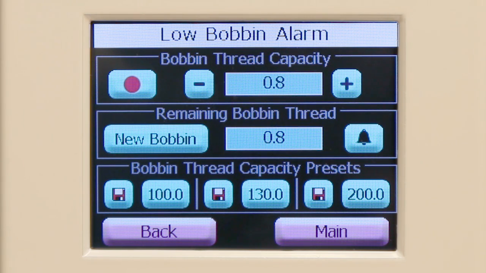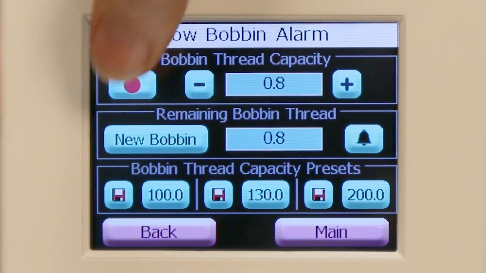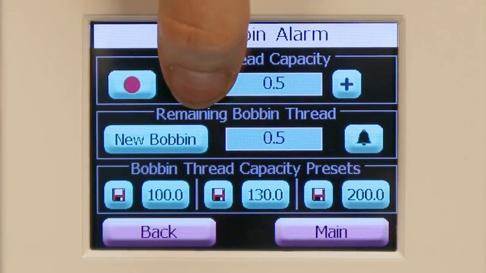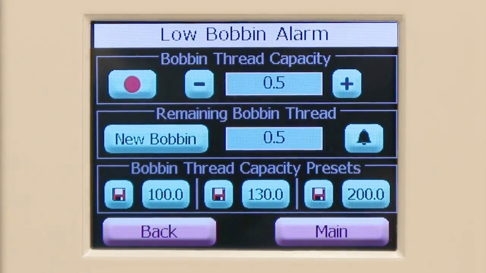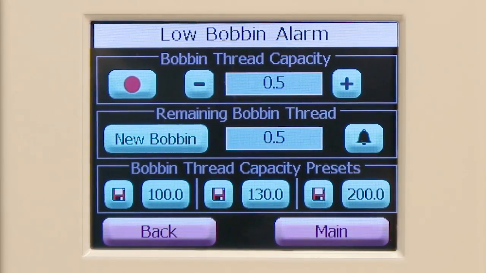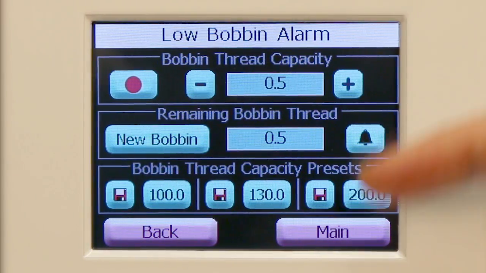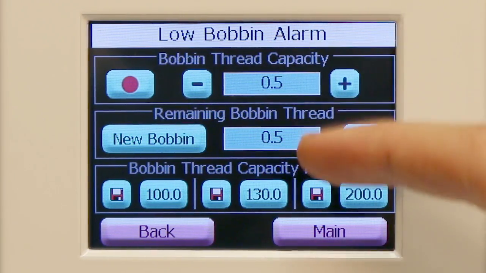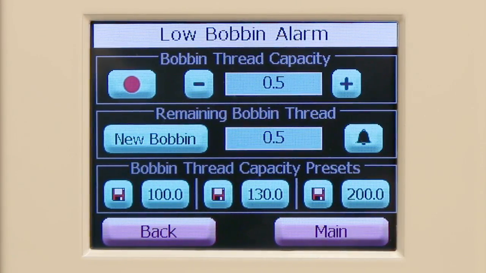But we want to know when we're close to running out of thread so we can find a good stopping point. So you can come up here and change that number just a little bit so that you can back it off. And then that way, as you're quilting, it will notify you when you've used 0.5 instead of 0.8, which theoretically means you'll have a little left on your bobbin that you can discard and find a good stopping point. Now, because we are doing this for training purposes, this number is quite a bit lower than you would typically record.